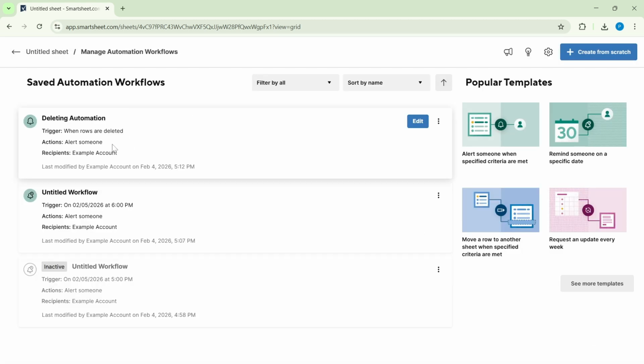Adjust delivery timing, including immediate sends or once per day summaries, and confirm the time zone if you're scheduling reminders. Give the alert a clear subject line, include helpful context or key fields in the message, and keep notifications focused to prevent noise. Ensure the workflow is enabled before you exit.